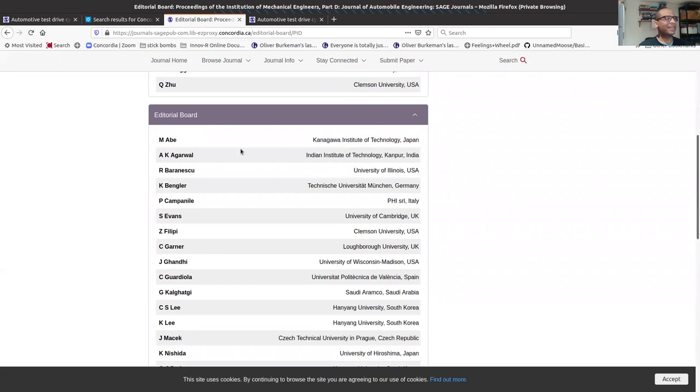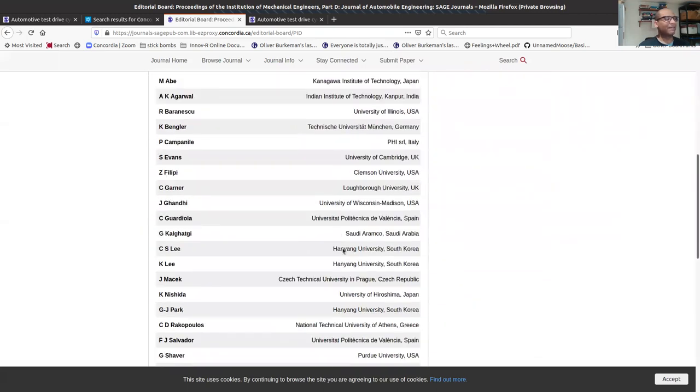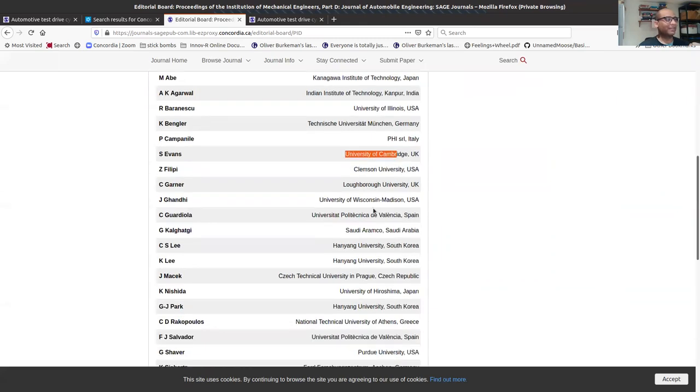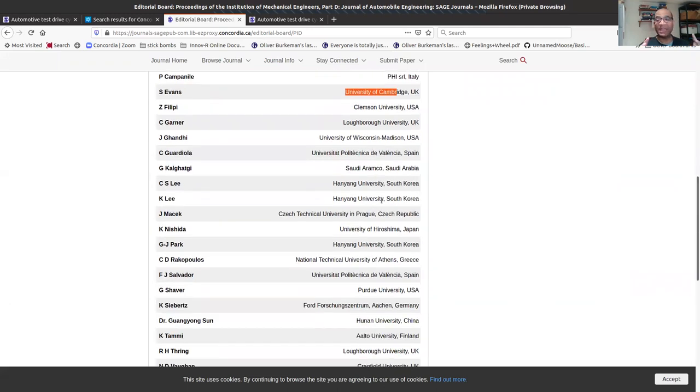And then I see the editorial board. So I'm not familiar with all of these institutes, but I do recognize some good names. University of Illinois is actually my alma mater. This is where I got my PhD. The Indian Institute of Technology, the Technische Universität München. This is the Munich Institute of Technology. I know this university, the University of Cambridge, again, Clemson. And I see a lot of names of very reputable universities.